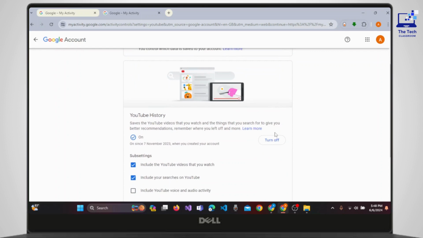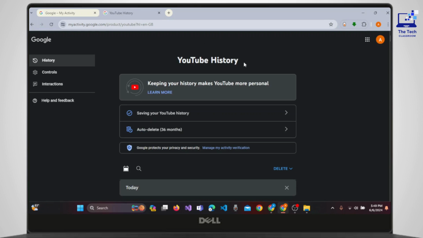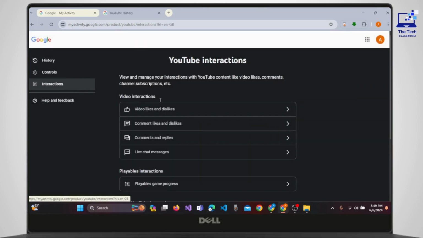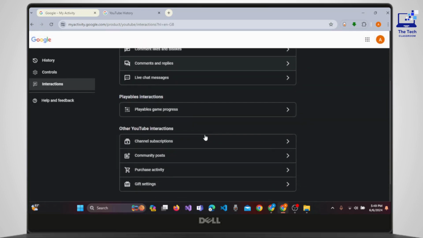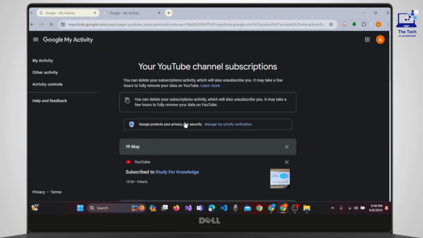Now you need to go all the way down and select Manage History. On this YouTube History page, on the left panel, you will see different options. Simply select Interactions. And here you need to scroll all the way down and under all the YouTube interactions, you need to select channel subscriptions.